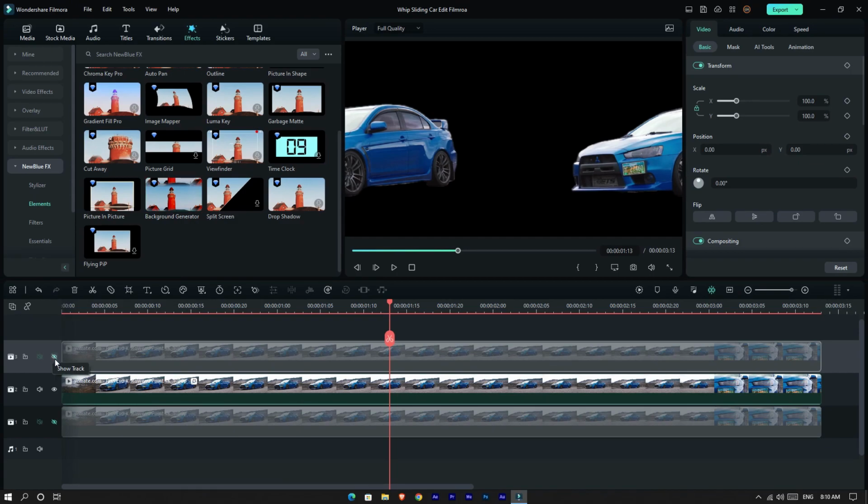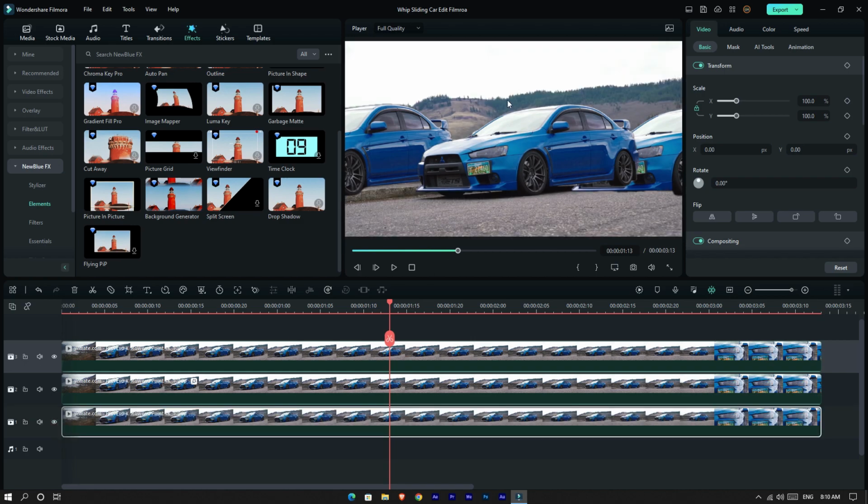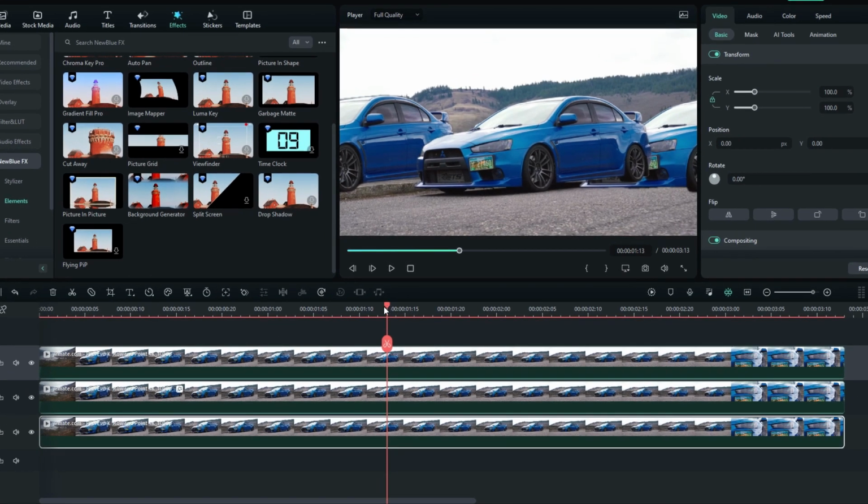Okay, now unhide the top layer, and also unhide the bottom layer. Okay guys, now it looks like this.